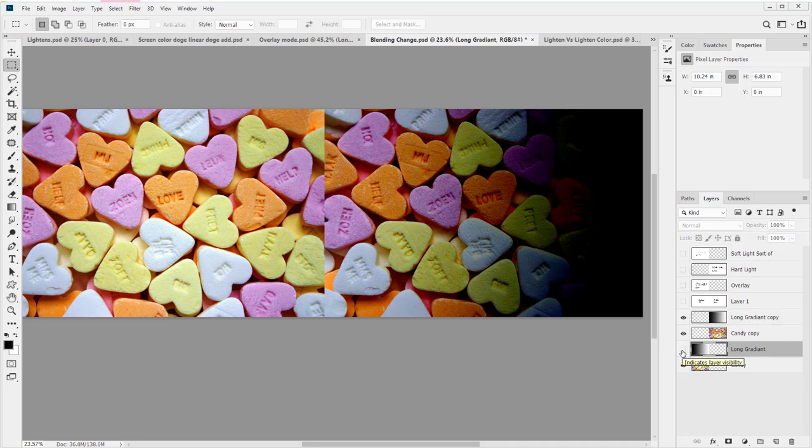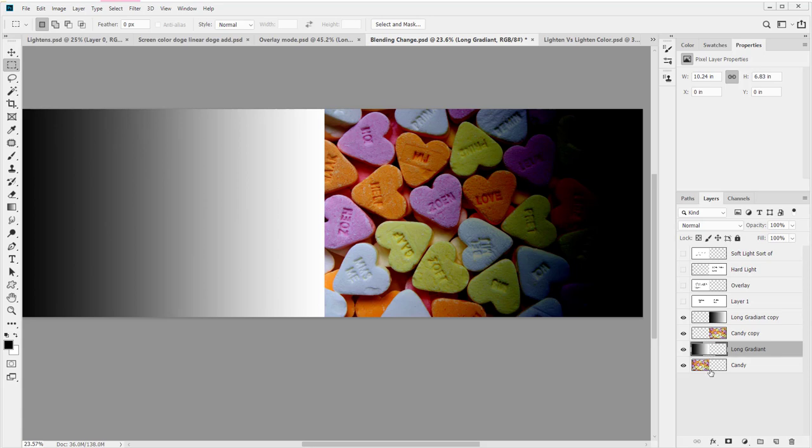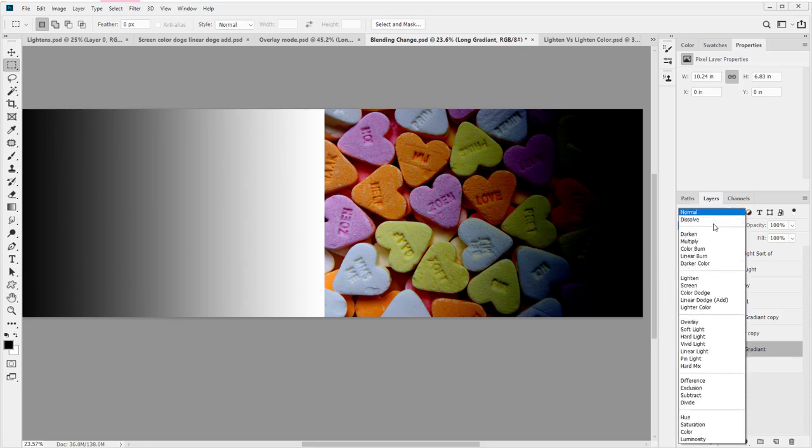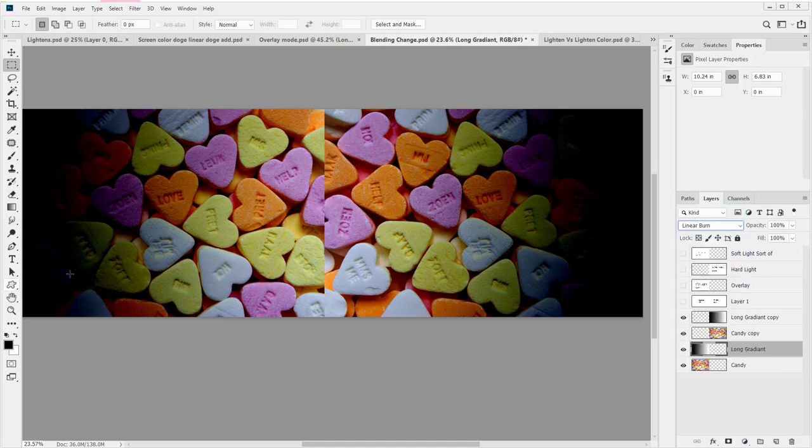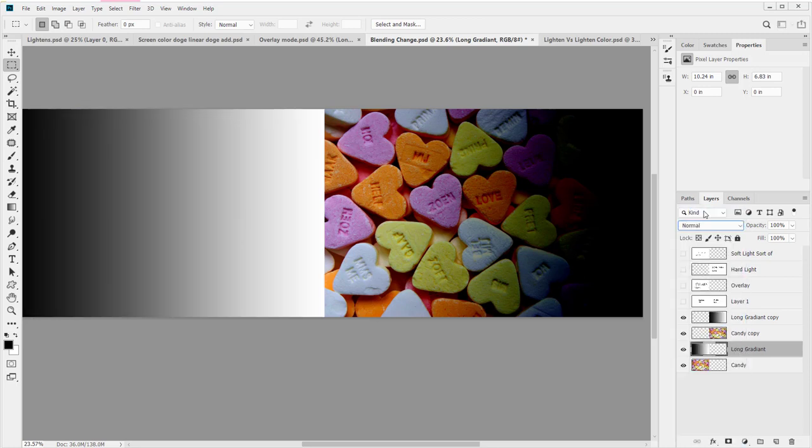Let me go ahead and pop open our other gradient over our other candy, and I'm going to set this one to linear burn. Here we go. Looks kind of familiar, doesn't it? Now let me invert the gradient. Let me show you what I'm doing here. Put it back on normal.